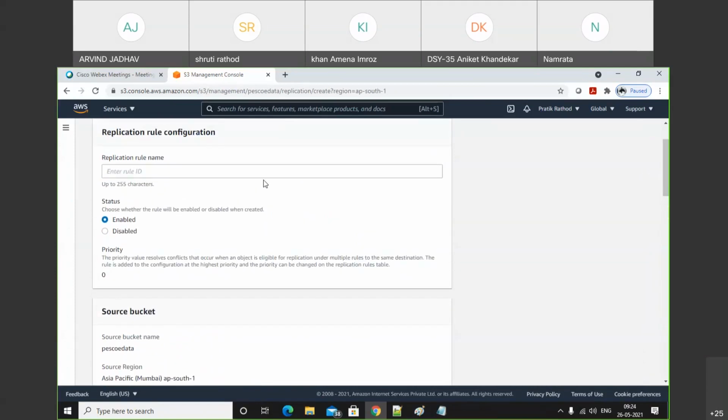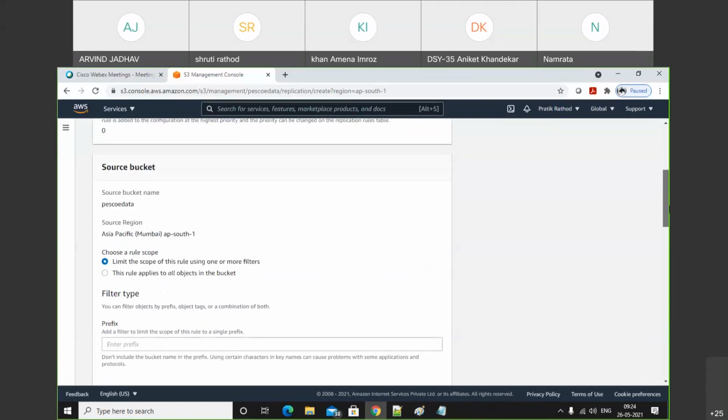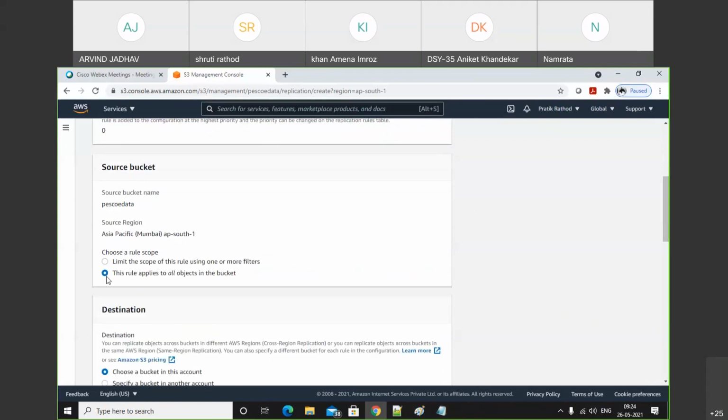So here we need to add the rule name. Here I will add Mumbai to Ohio. This is enabled. After that, we need to apply the source bucket here. Okay, so the source bucket is PSU data. The source region is Asia Pacific. Limit the scope, or this rule is applied to all objects in the bucket. So if you want to limit it, limit it, otherwise apply it completely. Here I will apply this rule to all objects in the bucket.